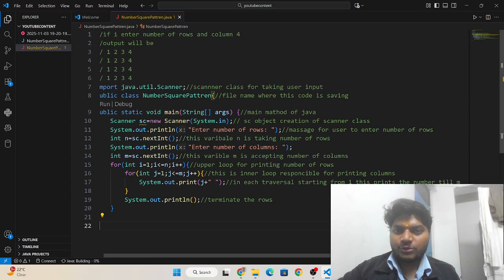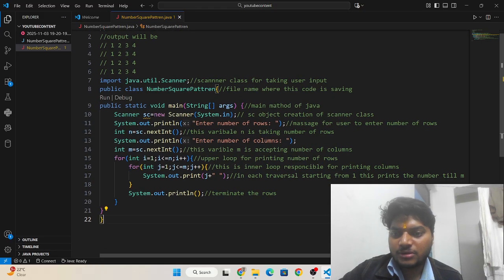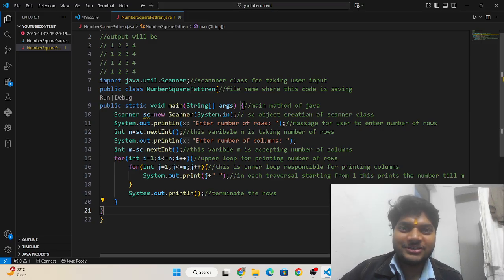Now our code is working perfectly. I have written the correct syntax for the comment now, and I have explained the loop also, inner loop, outer loop, what it is responsible for, okay. And I have written the code also, and I have already executed this program also, okay.